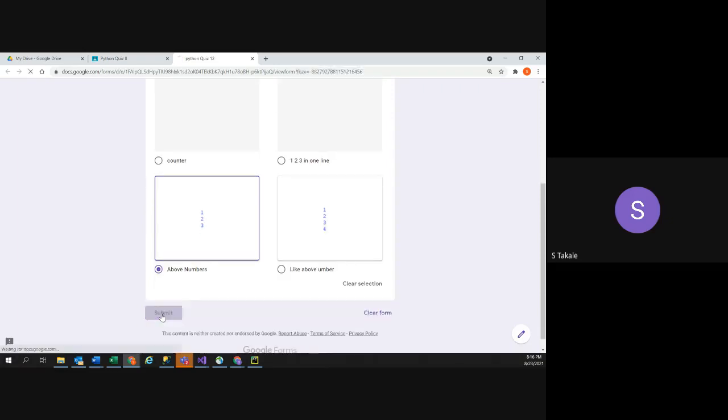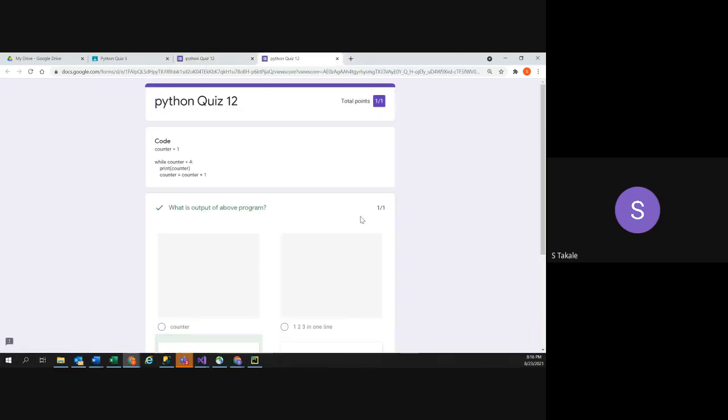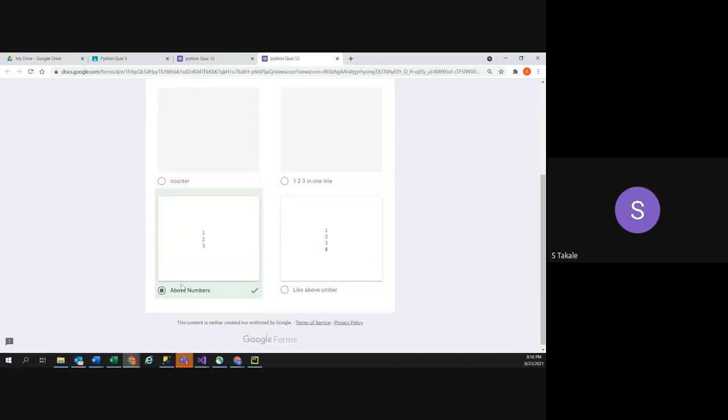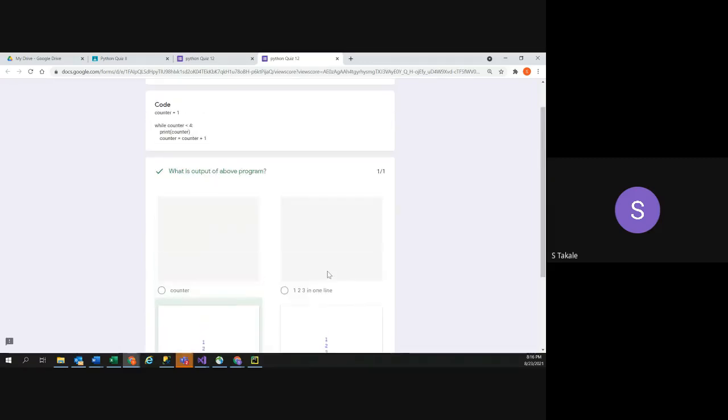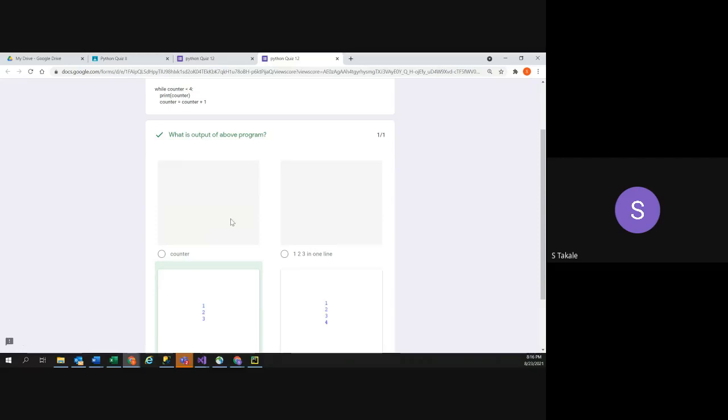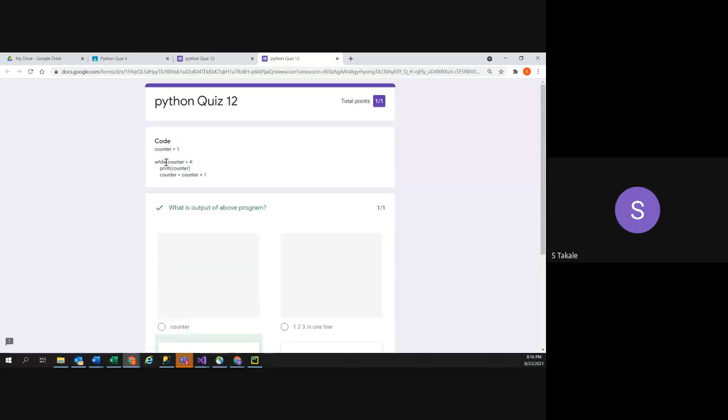Okay, let's see what's the score. Output of the program. So the answer is C. I know Deepika, you were saying 4, but it is printing till 3. If you look at this condition, just put the value 4 in this, right? What happens when you put the value 4? Is this condition true?